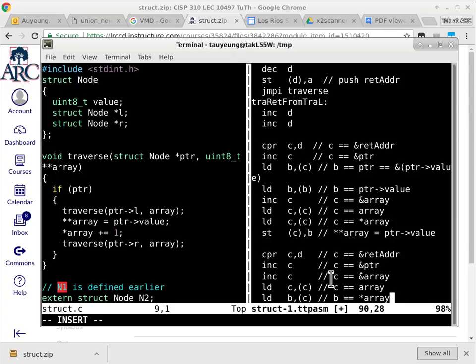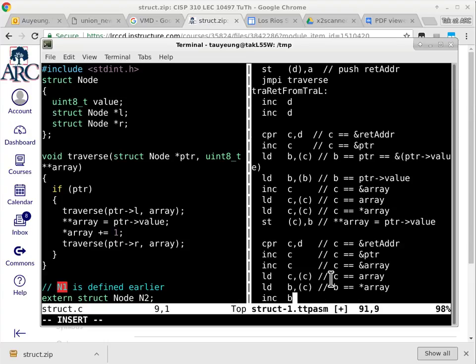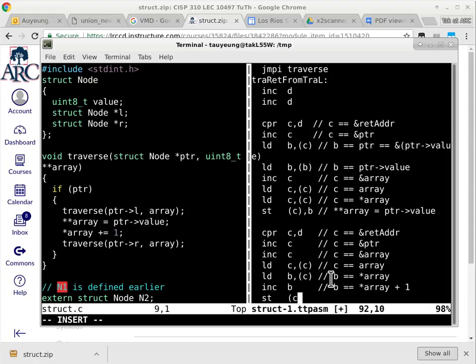But we are going to add one to that thing, so we have to do an increment B, so that B is star array plus 1. But then we have to store it back to wherever we got it in the first place. So that means we need a store instruction. And this completes star array equals star array plus 1, because register C is array the entire time. So when we dereference register C, it is the same thing as dereferencing array.